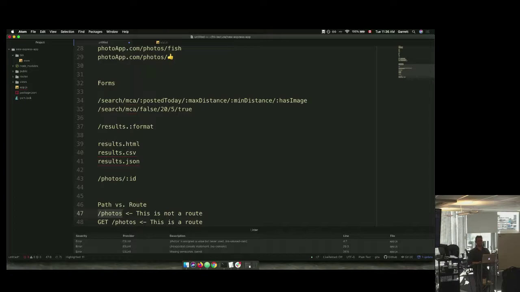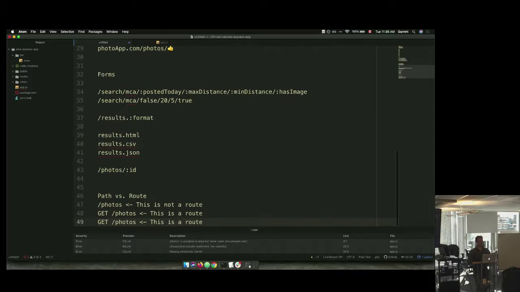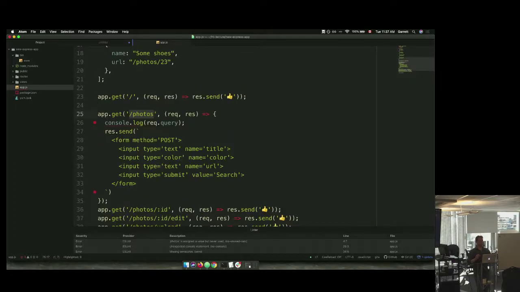Slash photos is not a route. Get slash photos is a route. Okay? Which means that post slash photos is also a route. And importantly, they're different routes, right? So you're going to run into all sorts of problems if you let those concepts bleed into each other. Like, well, I already respond to slash posts. Like, what's going on? Yes, you may, but you don't actually. You need to make sure that the method also matches the route, right?